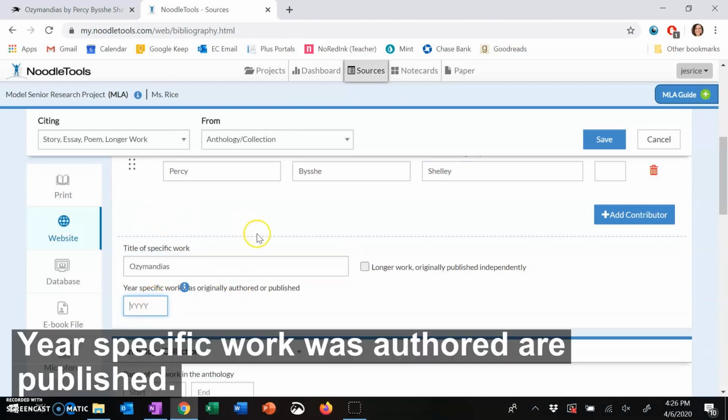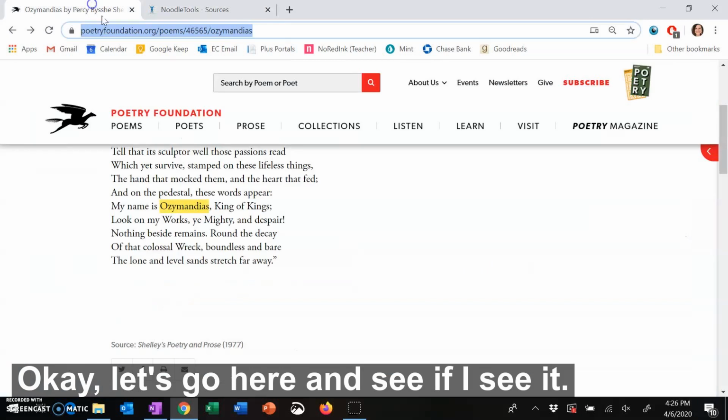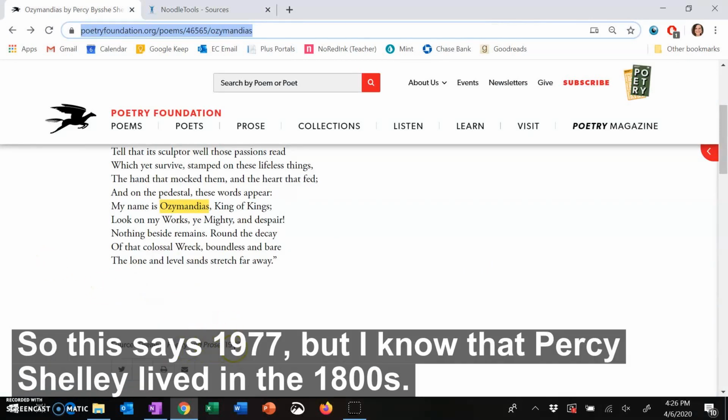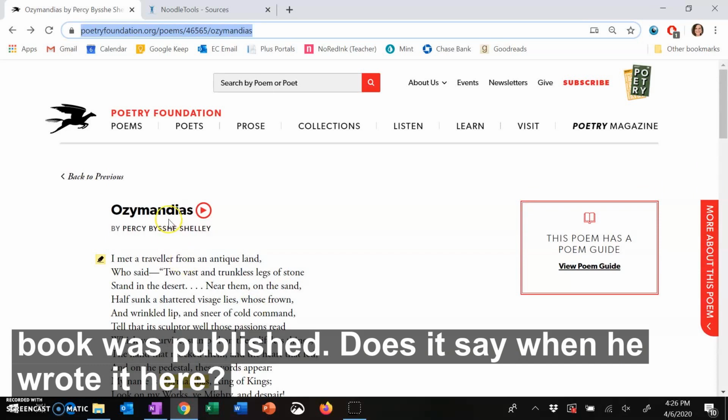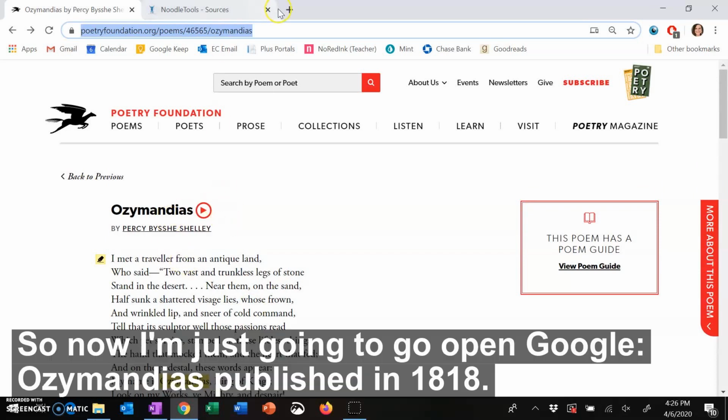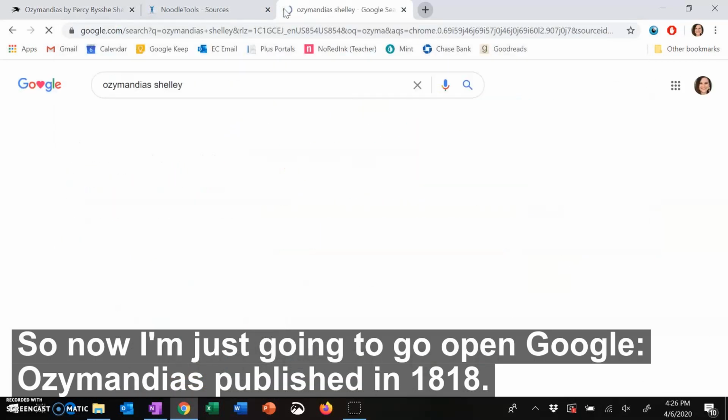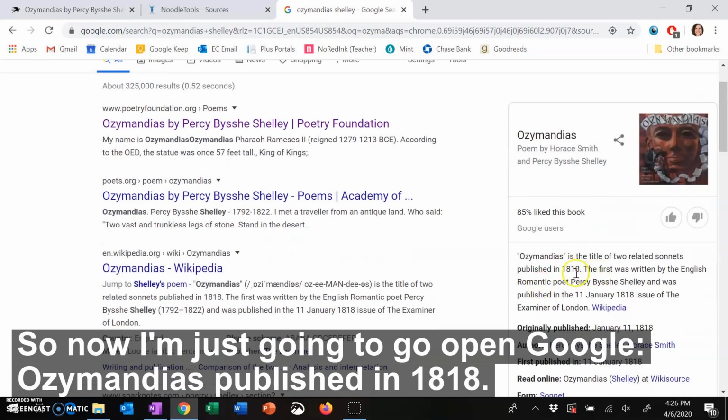Your specific work was authored or published. Okay, let's go here and see if I see it. So this is 1977, but I know that Percy Shelley lived in the 1800s, so this can't be when he actually wrote it. So that must be when this book was published. Does it say when he wrote it here? No. Okay, so now I'm just going to go up and Google Ozymandias, published in 1818.